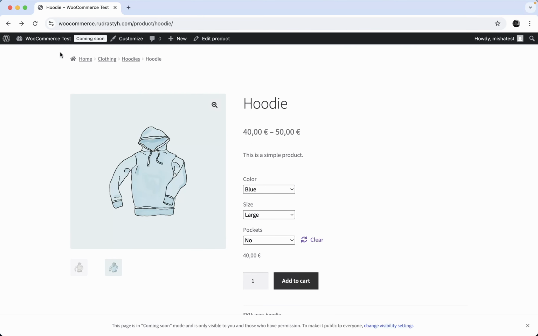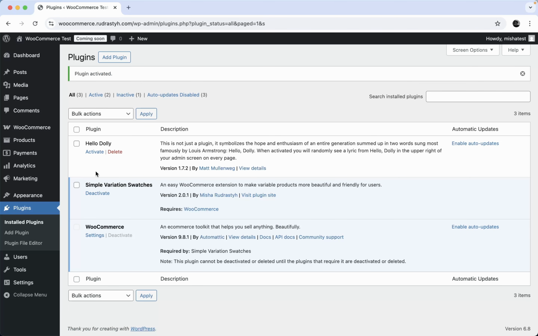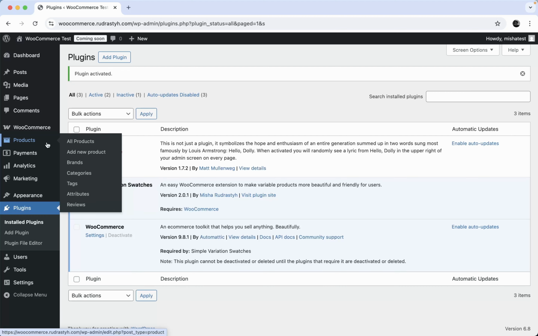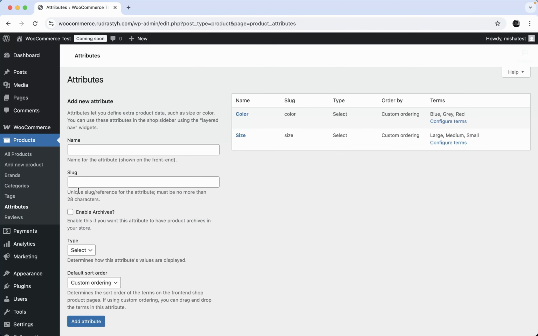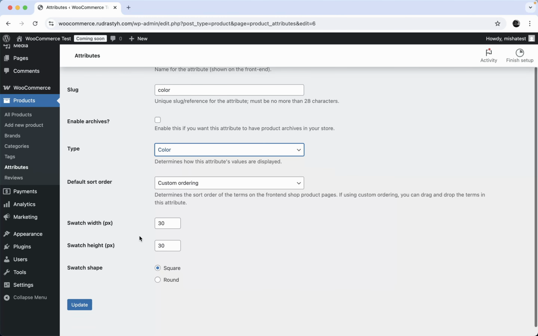And in this specific video, I'm going to show you my own plugin which I developed, which is Simple Variation Swatches. So let's just go ahead and activate this plugin. And then we need to configure our variation swatches. So we go to Products, Attributes. Let's start with the color. And here now you can select an attribute type, which is going to be color in our case.